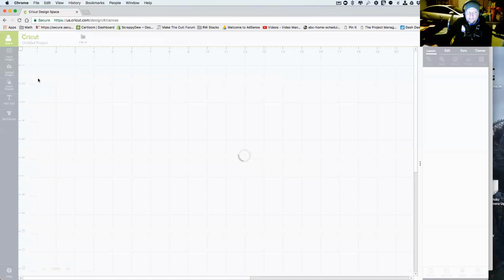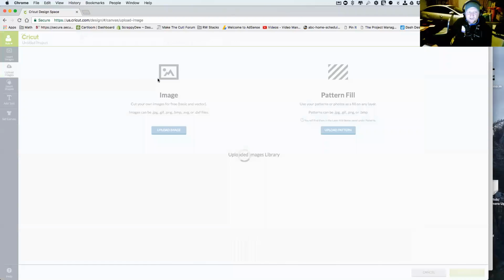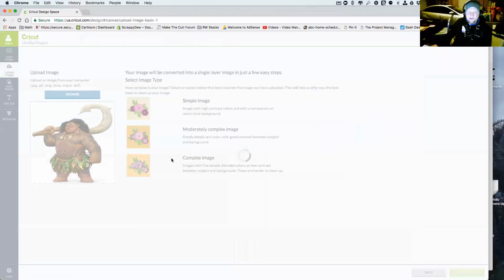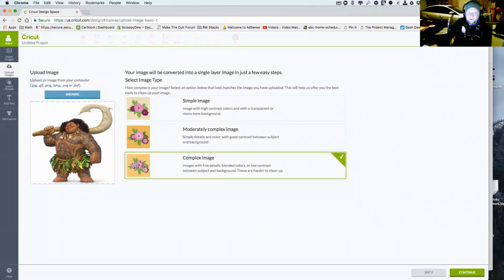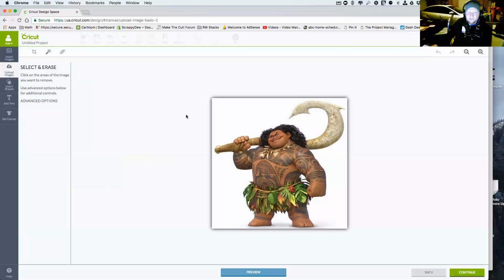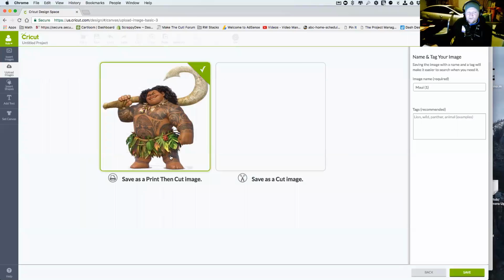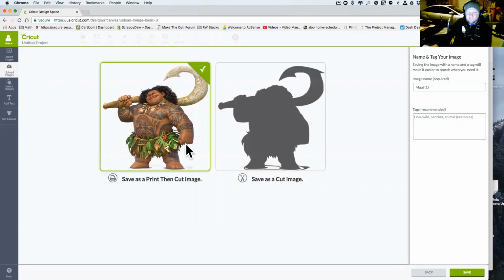So we got this. We're going to go ahead, upload the image. Find the Maui. There he is. Make it complex, continue. Oh, yes, we already talked about that. Okay, so we got that. Hit continue. Now, they went ahead and saved it like this. You know, so they went ahead and hit save. It is now a print then cut image.